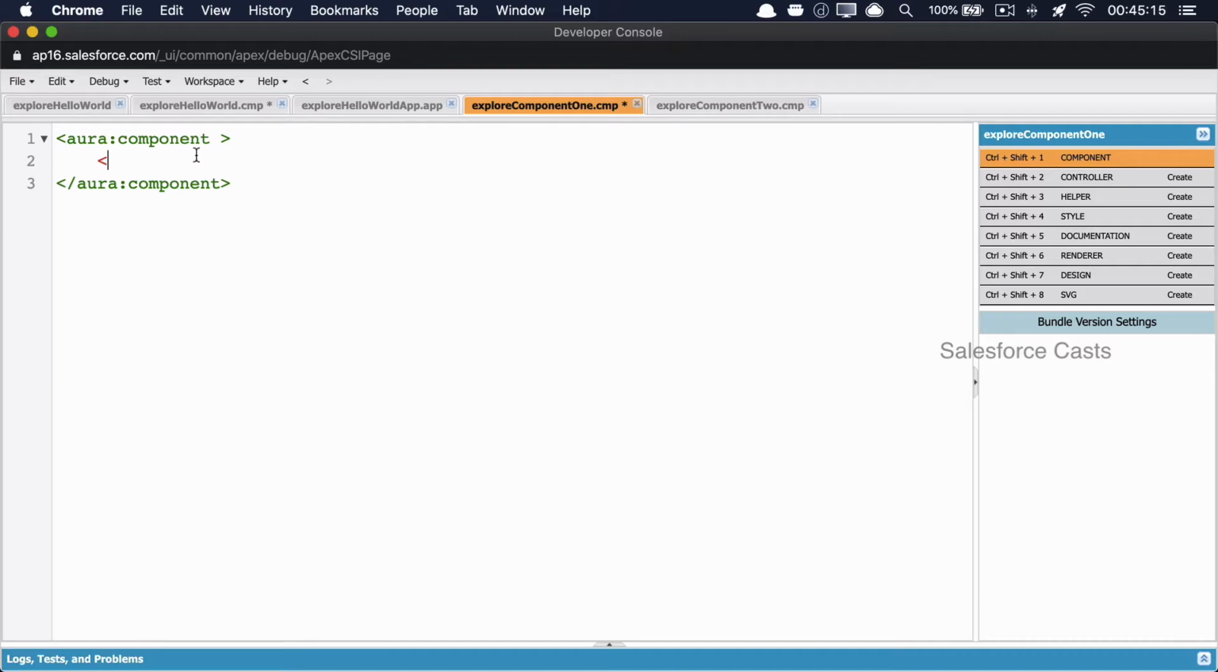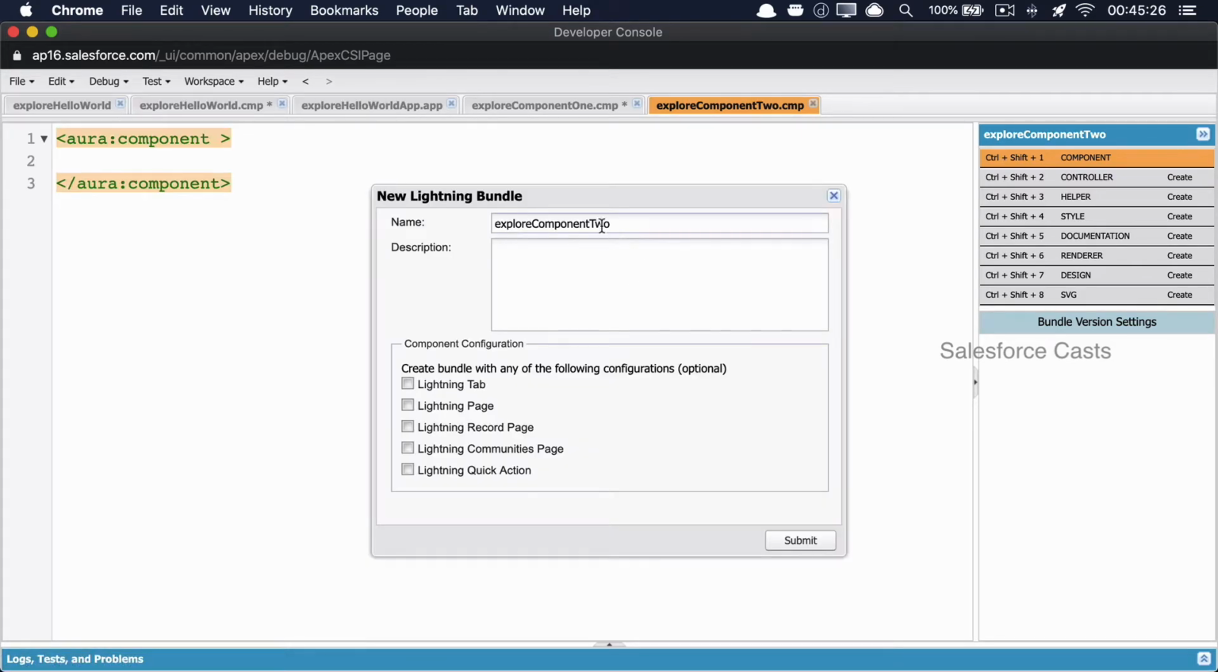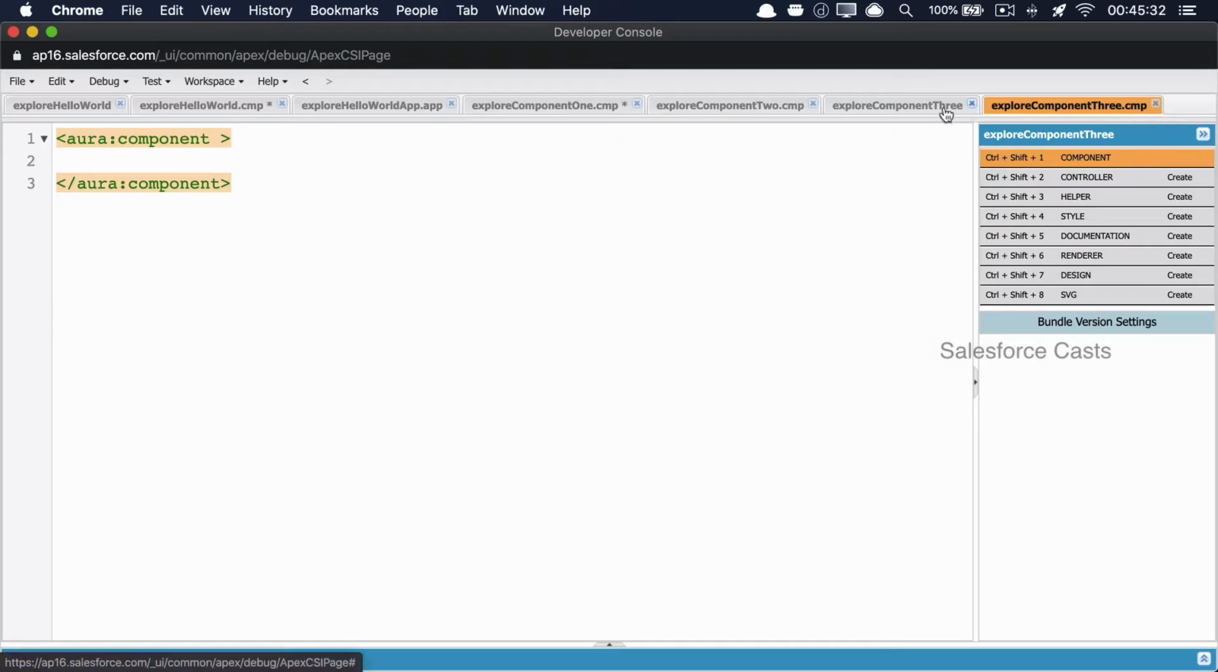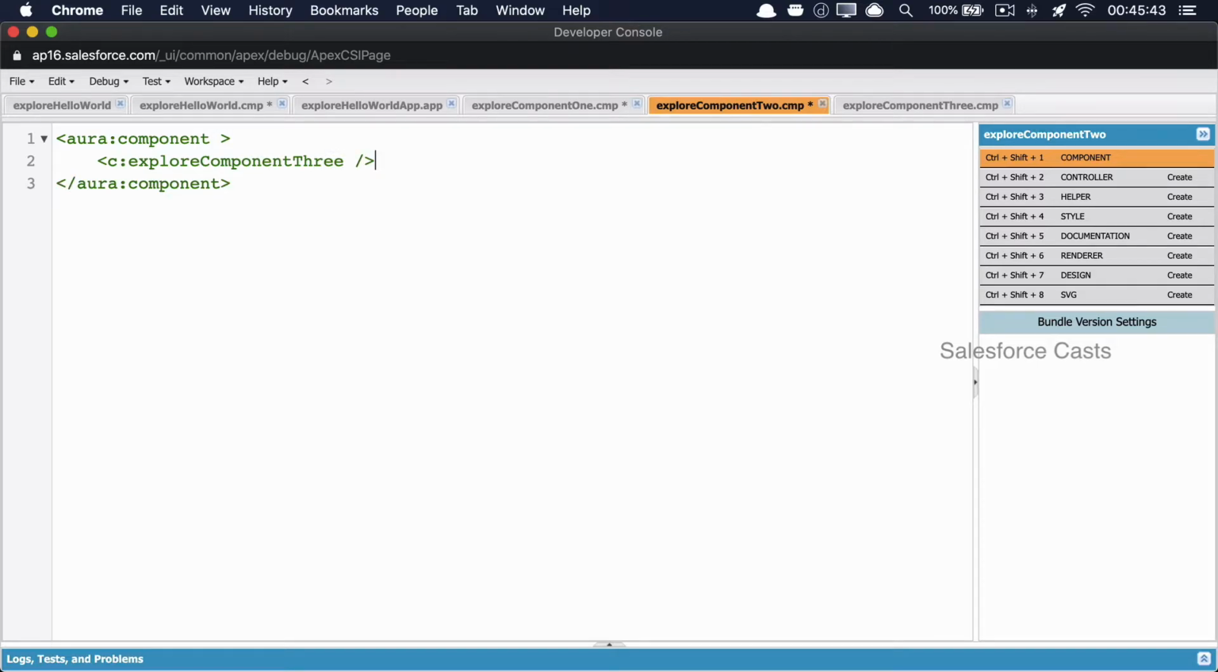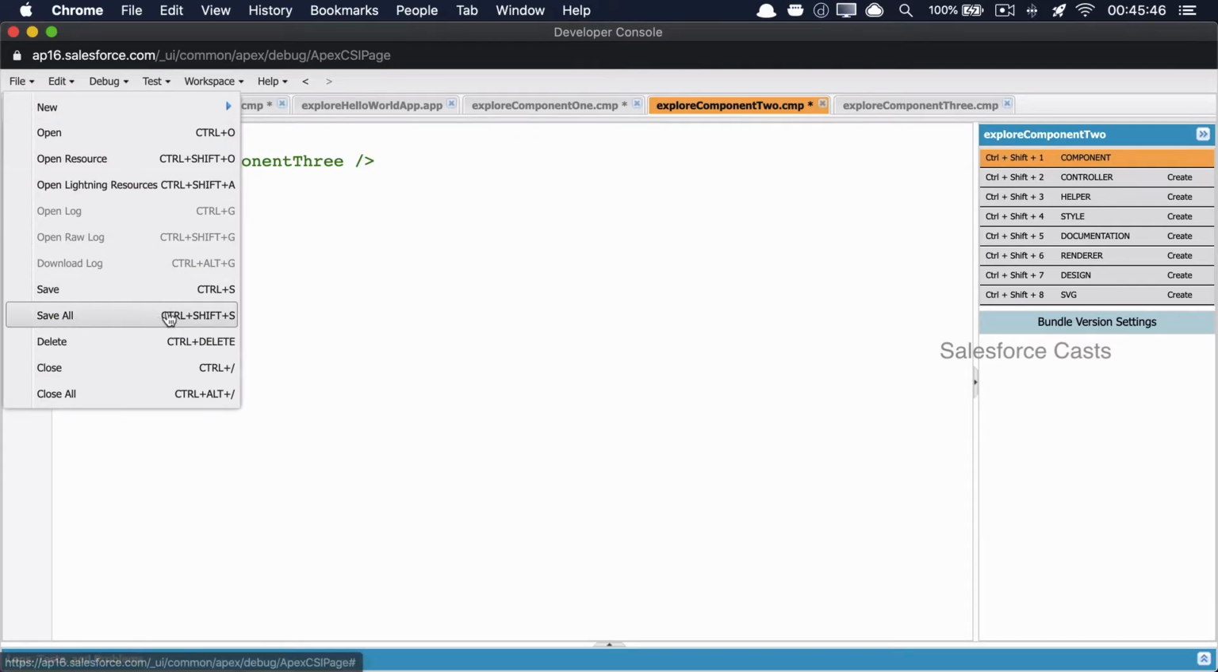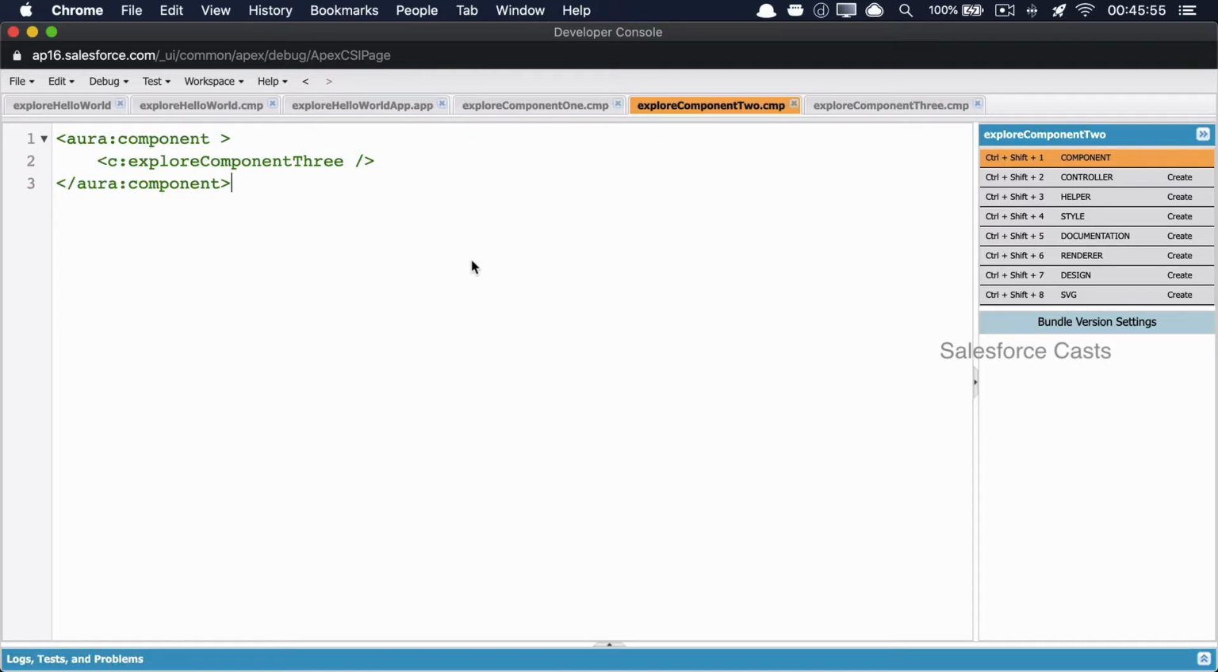In explore component 1, I'll say c:exploreComponent2. And then in 2, I'll try to chain one more component, and this is going to be explore component 3. So here I'm going to say c:exploreComponent3. Now at one go, I can save all the files using this shortcut. For Mac, it is going to be Control Shift S. For Windows, I believe it is going to be Control Shift S. There you go. All the files are saved.